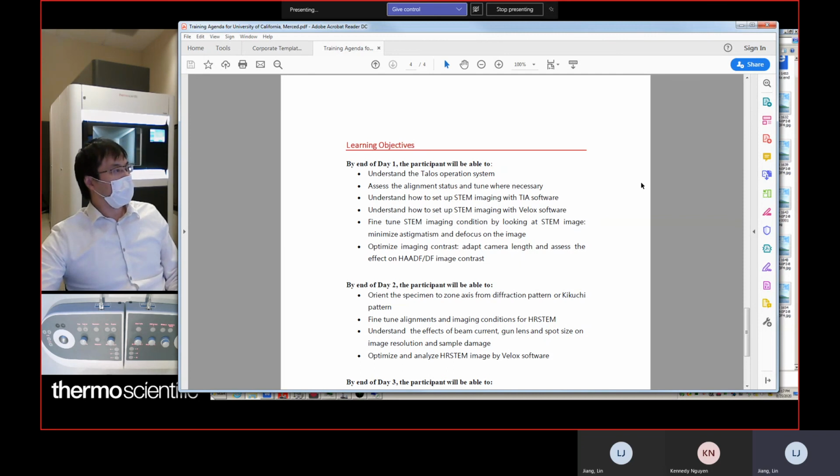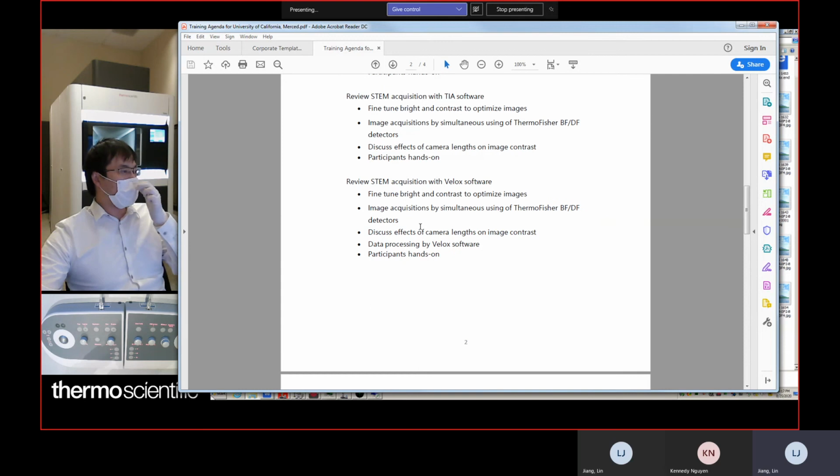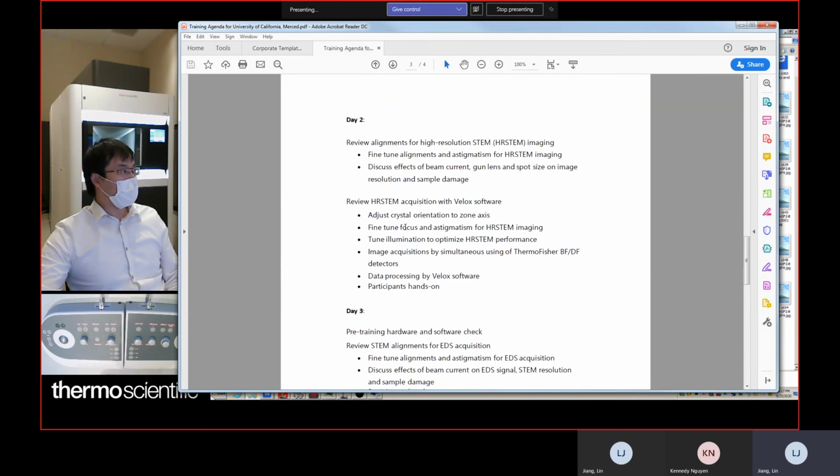Today we didn't get too much time for you to do some practice, but tomorrow we probably have more time. You can ask me. For example, you can be my brain and I can be your hands. You just ask me to operate the system step by step. In this case, you can get more familiar with the STEM imaging. We're also going to show you how to do high resolution imaging. We're going to image two different kinds of samples: one is a silicon device, another is strontium titanate. We're going to fine-tune them to get good atomic resolution imaging.